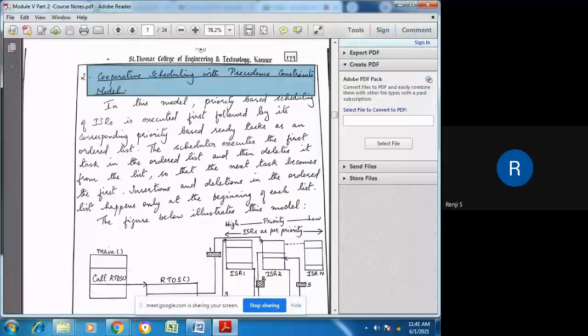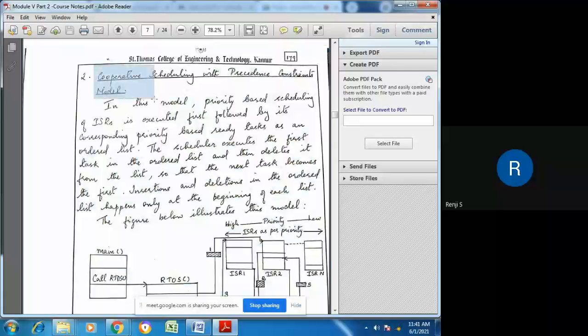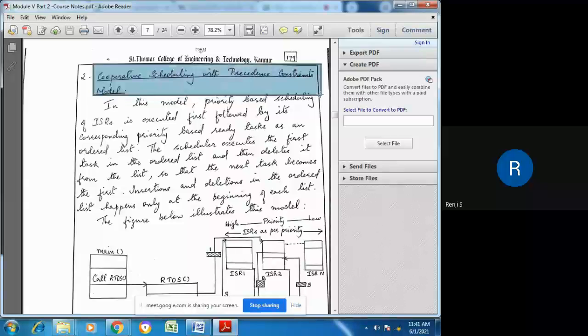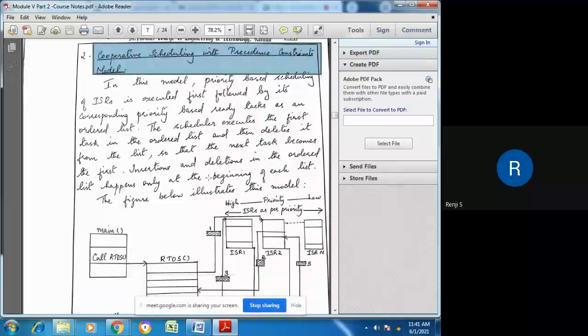But in this model, when the tasks are put into the ready queue, each task will have a priority. It will be compared with the other tasks in the ready queue, and they will be sorted according to their priority. The one that has the highest priority will be executed first, and that is the precedence given to the task. So we call it cooperative scheduling with some precedence constraints. Some precedence or priority is assigned.